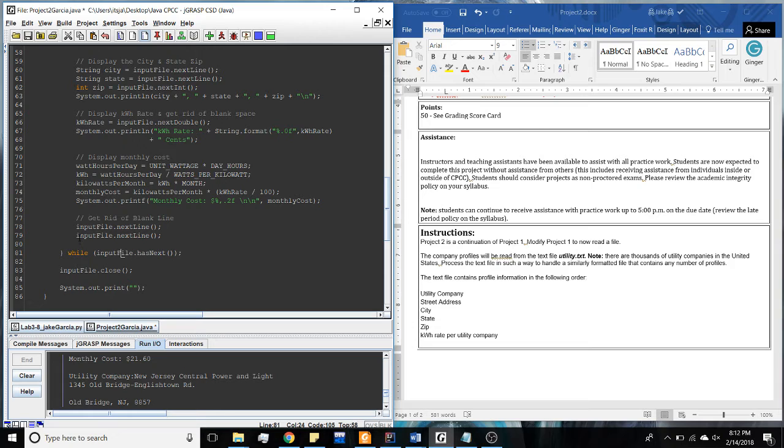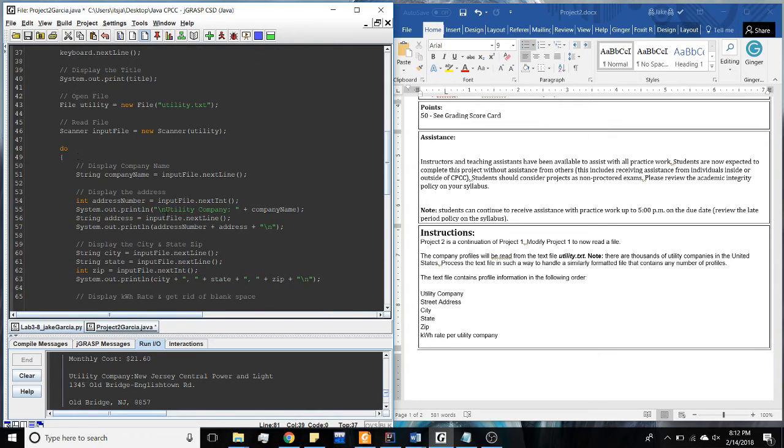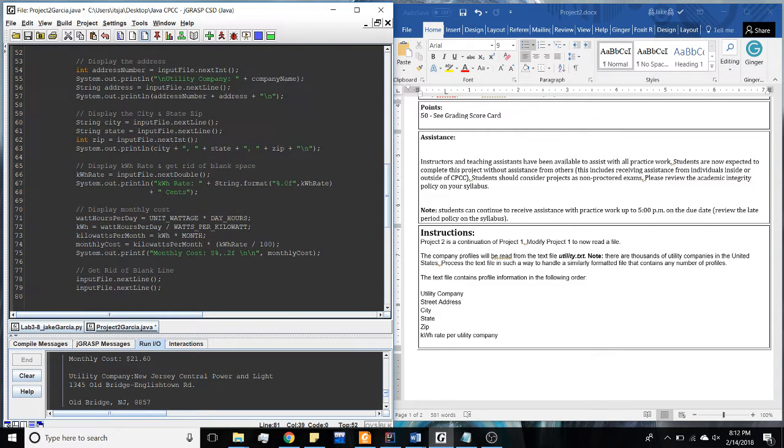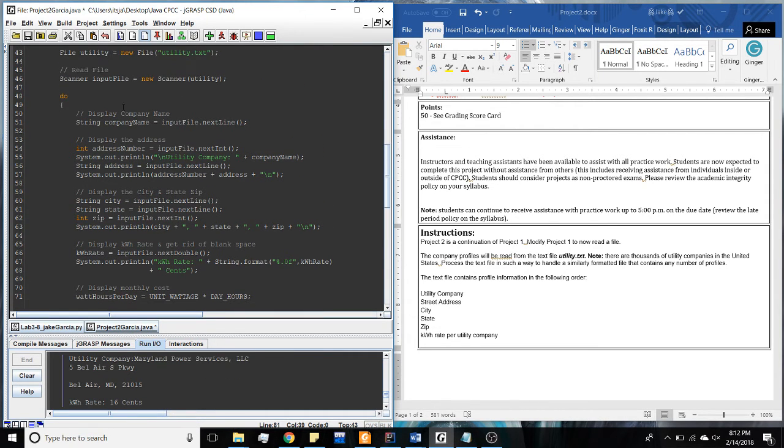I know that sounds self-explanatory in a sense, but it's not as self-explanatory as you would think. But anyway, so while this thing in here, the input file dot has next, is true, right? While that's true, because it will be true until the end of the file, right? While that is true, it will do all of this over and over in a loop, right? And that's essentially how you get all this information here. And it'll basically do this over again.